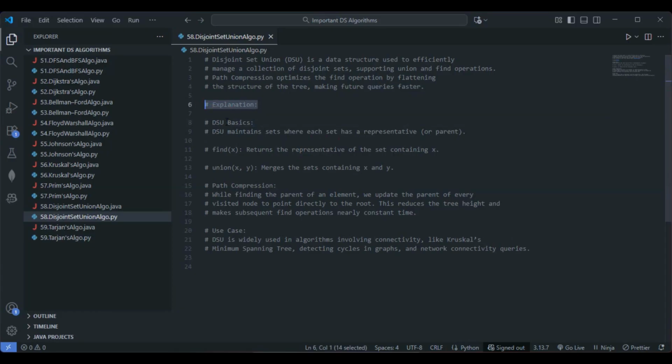So let's get into the explanation part. Let's go with the DSU basics first. DSU maintains sets where each set has a representative, in the sense a parent. Each set will have a certain parent, also known as the representative. Find of x returns the representative, or the parent, of the set containing x. So this is for the find operation.